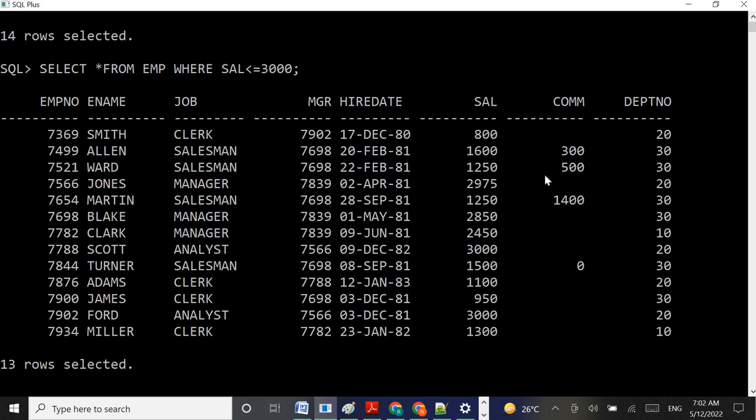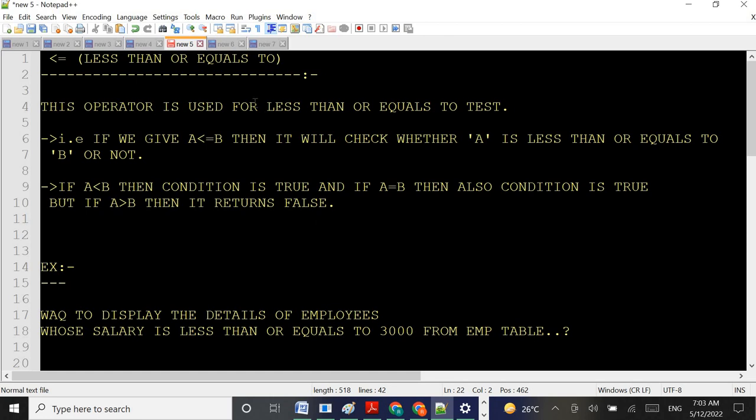So let us see these employees' salaries. Smith is getting 800, Allen is getting 1600, and Jones is getting 2975. Like this, Scott is getting 3000, because we gave the condition less than or equal to 3000. That is why 3000 is also fetched here for Scott's salary. So these are all the employees whose salaries are less than or equal to 3000. This is the way to understand the less than or equal to concept in Oracle database.